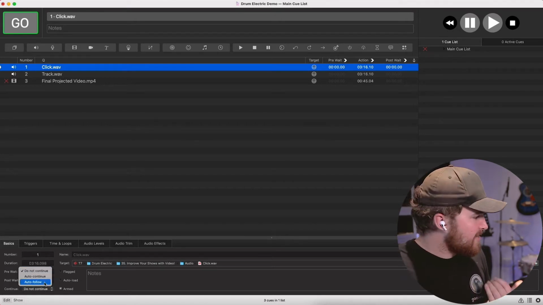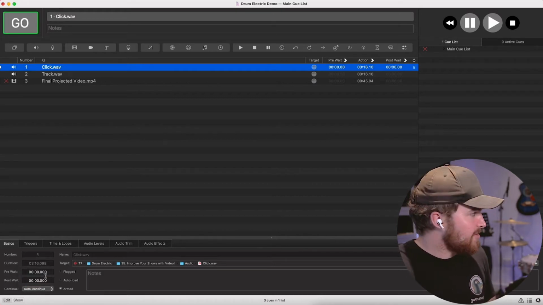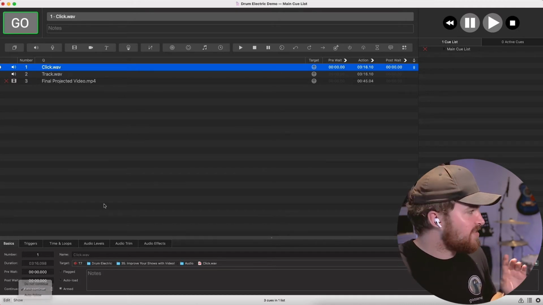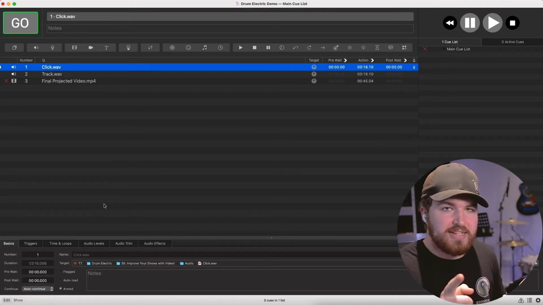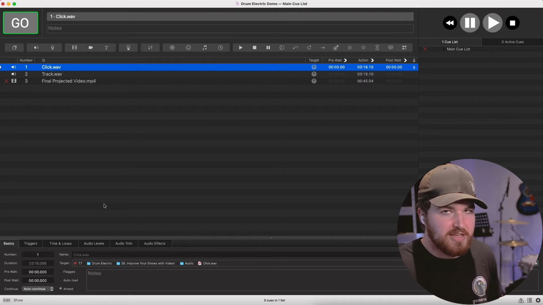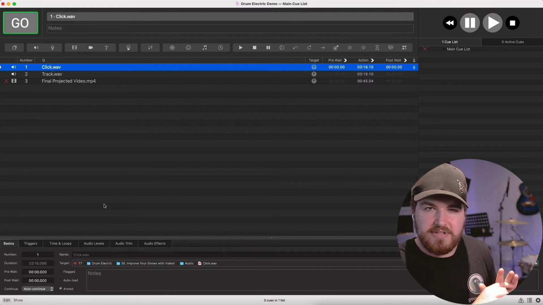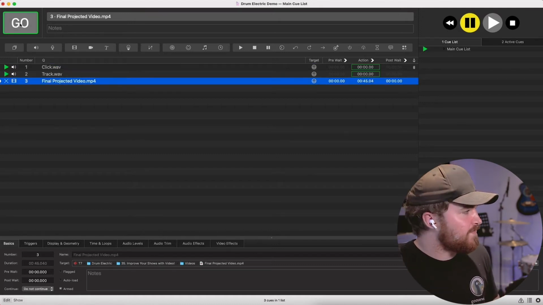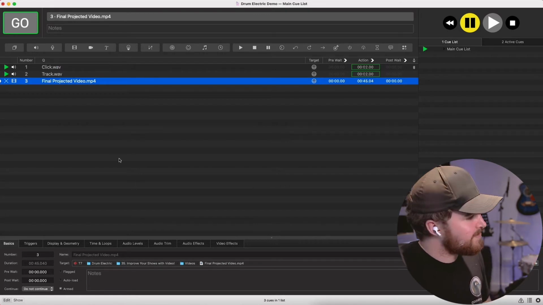You've got auto continue and auto follow. Auto continue means the track underneath it will play at the same time when you hit go. Whereas auto follow means as soon as that first track is done, it's automatically going to play the next one. You don't have to hit go, because what normally happens is you hit go, it gets to the end of the track, and then it stops, and you have to hit go again. So if I hit go now, with it on auto continue, both start at the same time.